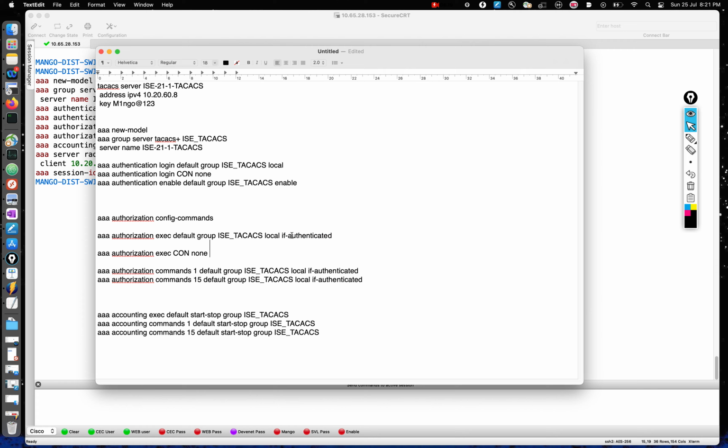and if authenticated. So what I'm doing here is I'm telling the switch, look, the authorization for this particular TACACS session is going to be controlled by the ISE, which is present as part of this group, right? So that's what we are doing there. Again, for the console, I'm just pointing it to none because I don't want any authorization to be done on the console. So that's the exec part.